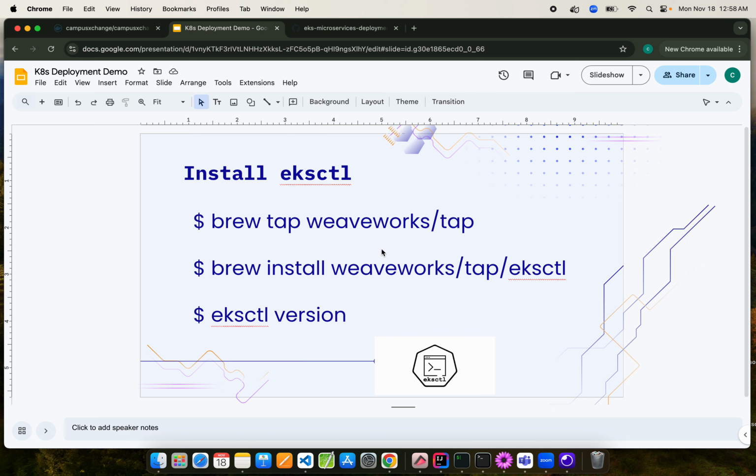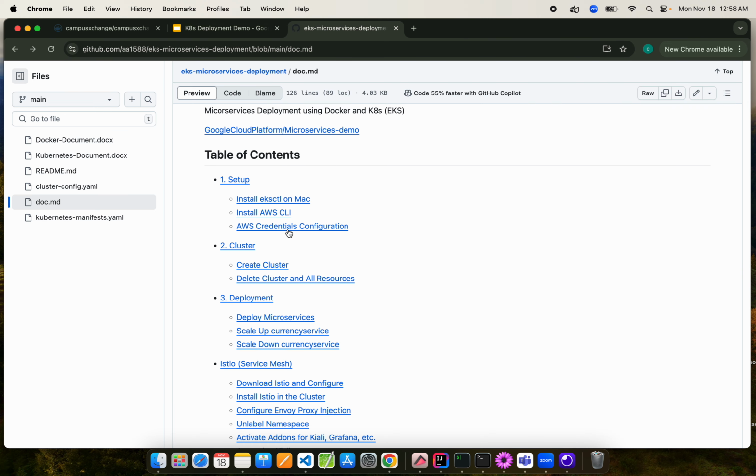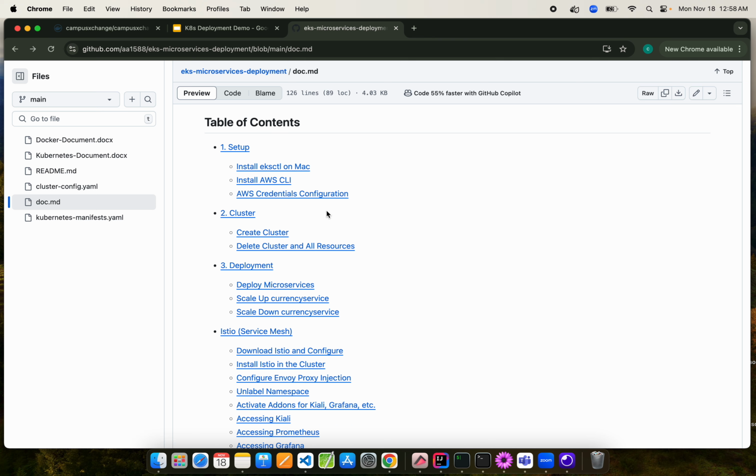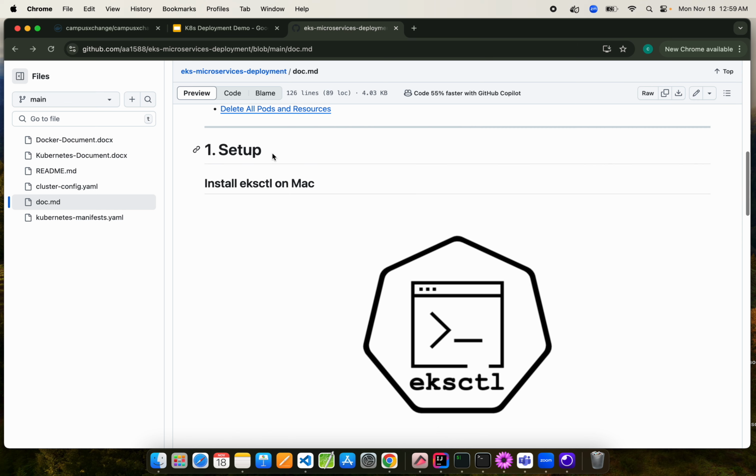Okay, now before we create a Kubernetes cluster on EKS, we need to have a few things. We need to install eksctl, and we also need to install the AWS CLI so that we can communicate from our local computer to the AWS resources. Also, we need to configure our AWS credentials. That is needed for authentication to AWS resources, right? So let's go down here and see the setup part.